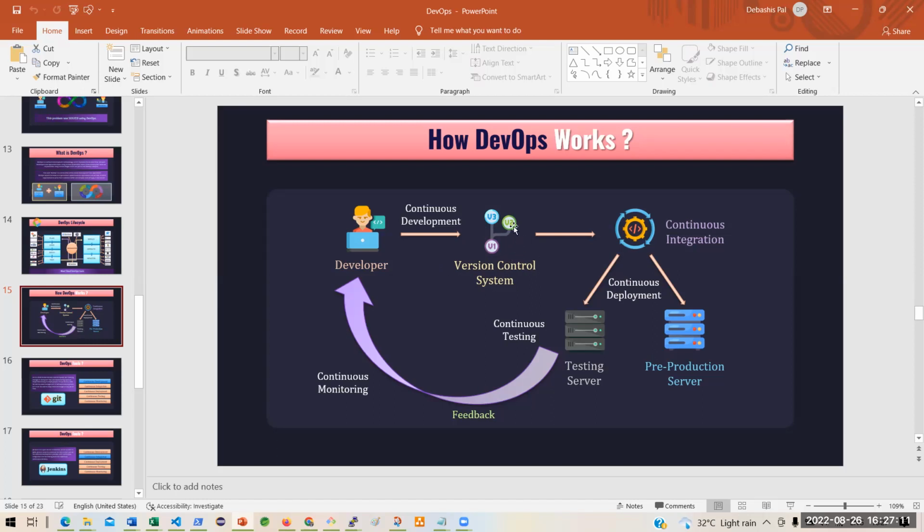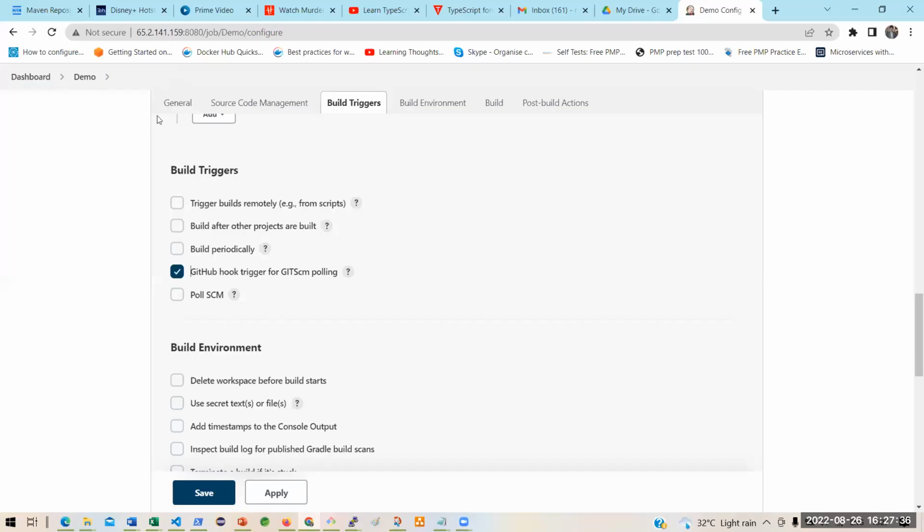And similarly, whenever there is a change over here, that means somebody has put something onto GitHub, there is a trigger which will fire the Git SCM polling. That Git SCM polling will fire a trigger to the Jenkins job demo. That is what we are configuring. We are configuring a demo job, and we are saying that in the build triggers, I will fire a GitHub hook trigger for the Git SCM polling. Is that okay?